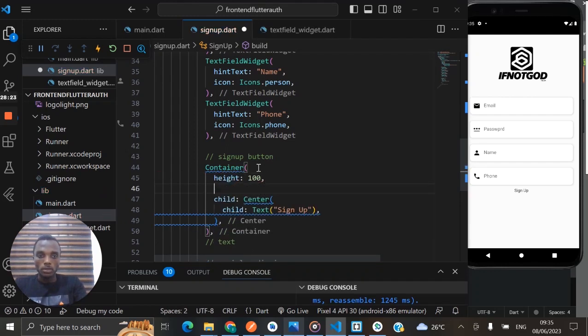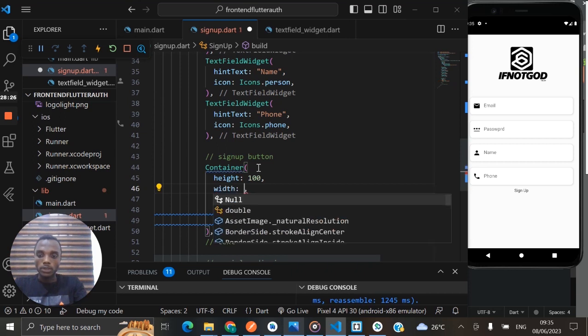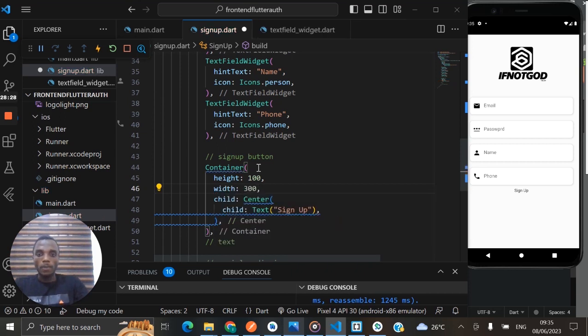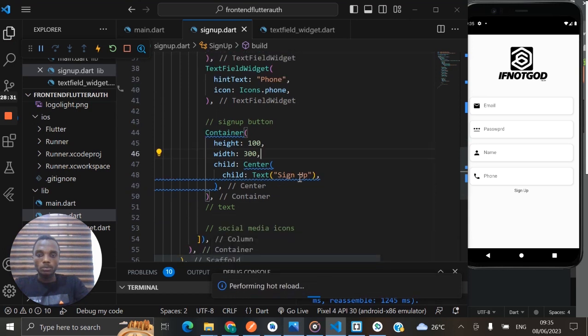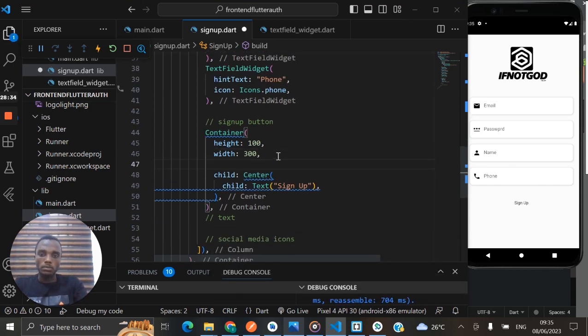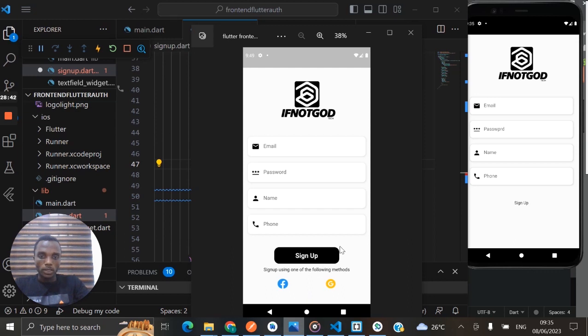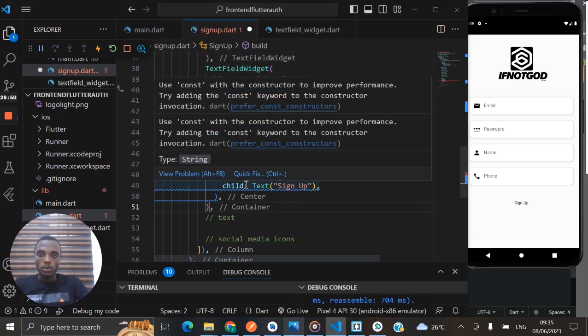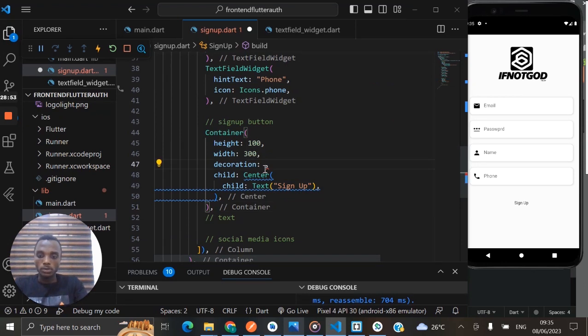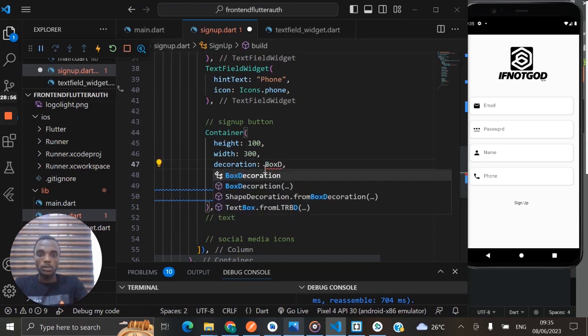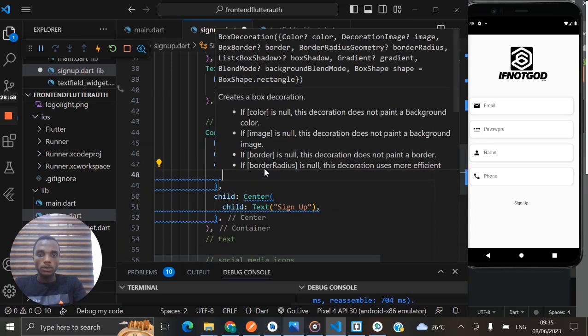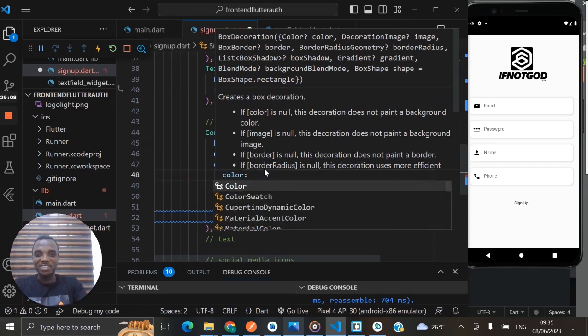Let's say width of 300, and then let's add box decoration. Let's add decoration because of this. Look at this. You see, it has rounded corners, or it has a border radius. So we have to add some. You have to use box decoration to implement that. So decoration, BoxDecoration. So BoxDecoration. Let's do color first. Colors.black.